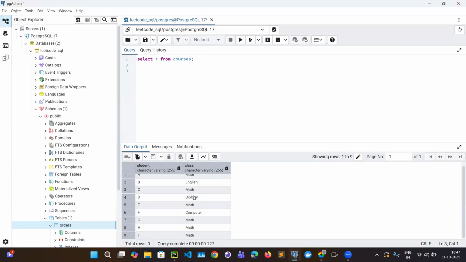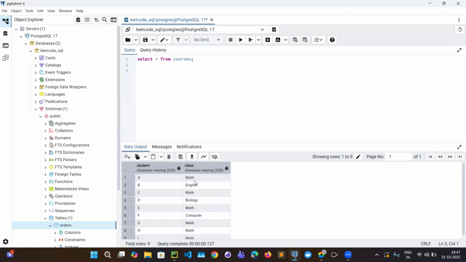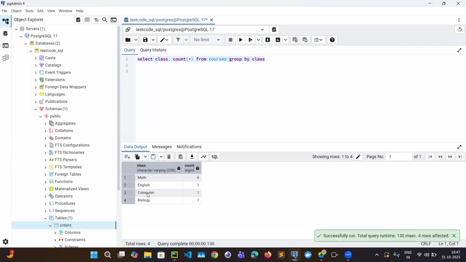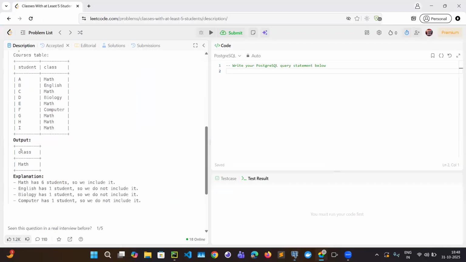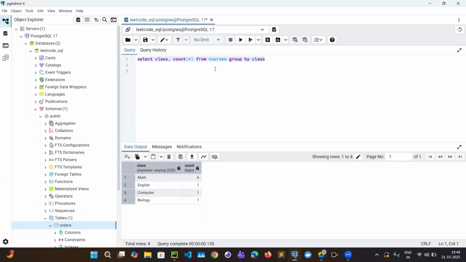So what you will do is group by class and find the count. So you need to select class and count star, and then group by class, right? If you run that, we find math, English, computer, and biology. Math has 6 students, English has one, computer has one, biology has one. Okay, but you just need the class as an output.